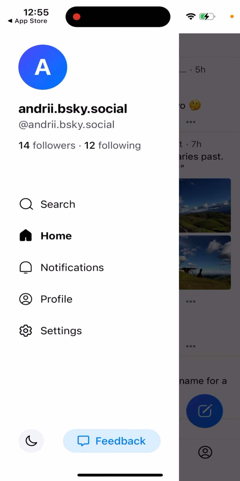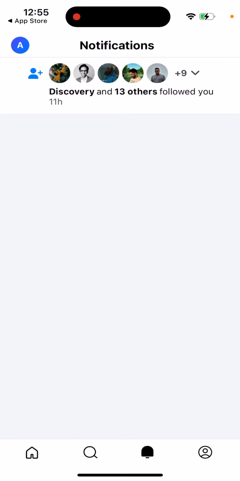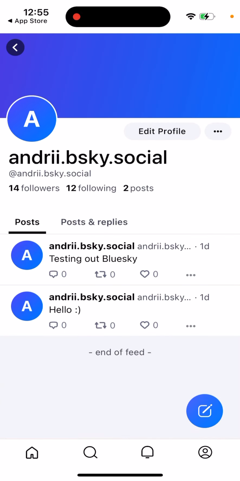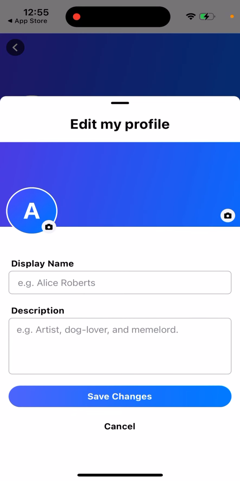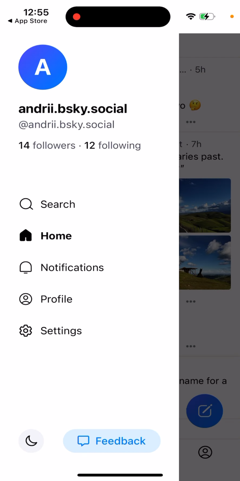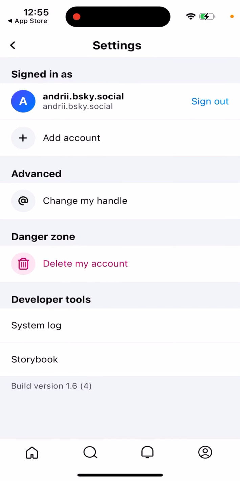Here is your profile. Here is home. You get some notifications. I already have 13 followers here. Go ahead and follow me. Then you have your profile. You see your previous posts and replies. You can edit your profile, add an avatar, and then just share your profile. Then there are some settings. Here you can sign out.